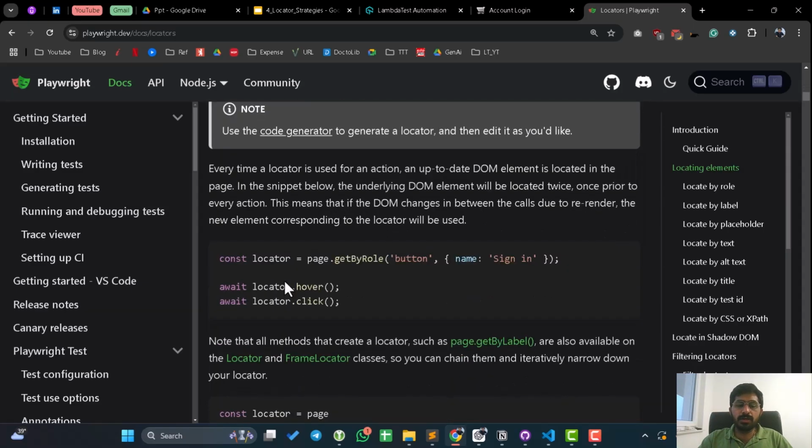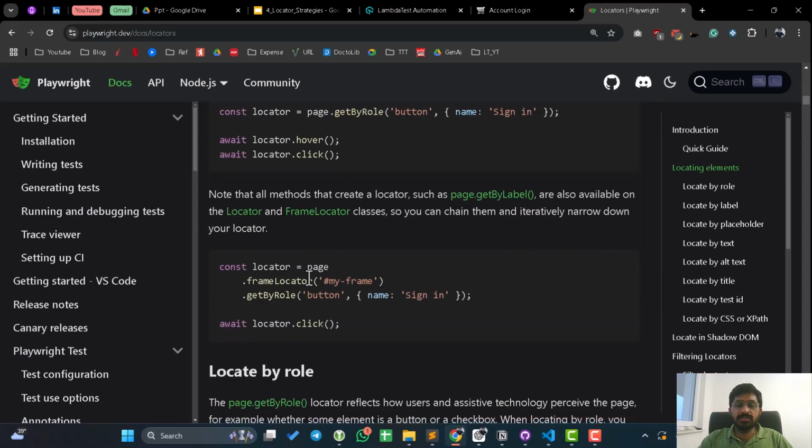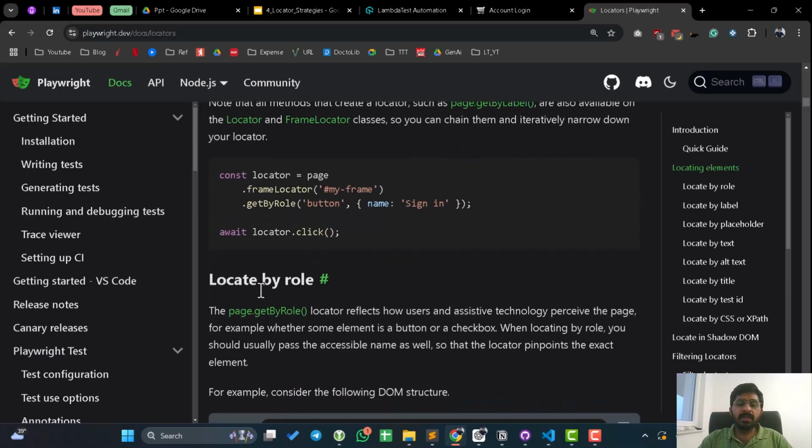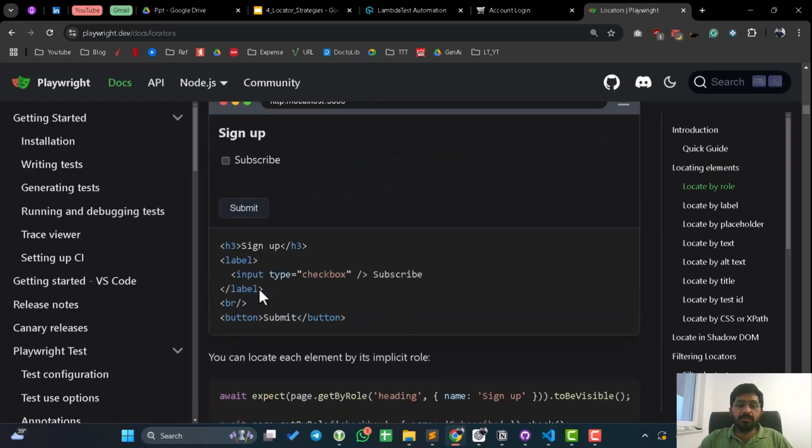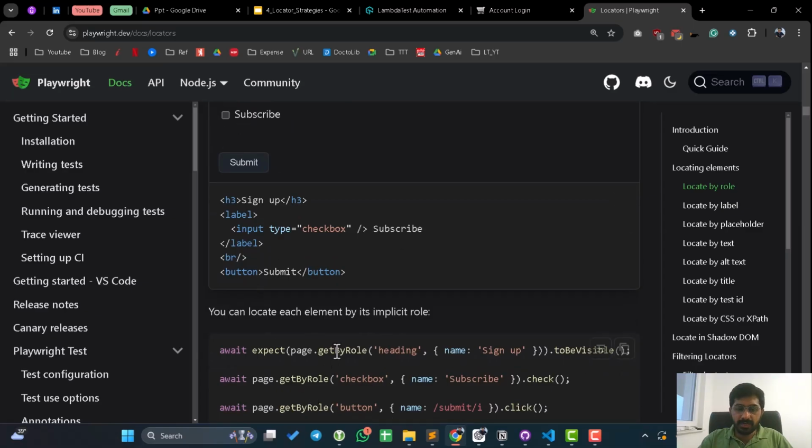Similarly, if I scroll down, here it shows different get by roles, so you can visit this website and read further. And the next one is locate by role. So what does locate by role mean? Here it's similar to get by role, but here it has multiple roles. What does that mean?